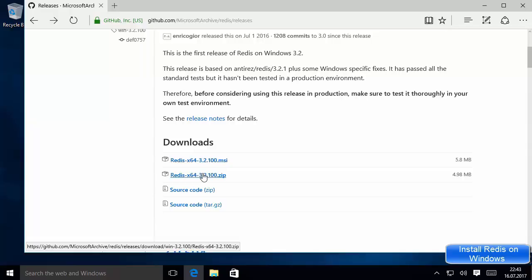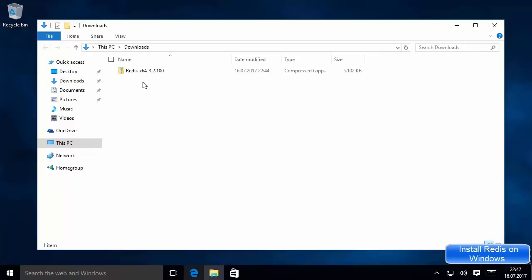The second option is by using a zip file. All the binaries will be packed in this zip file and you need to set up the environment variable. I'm going to show you both ways. So let's start with the .zip file. I'm going to download this .zip file first of all, and I'm going to minimize the browser, and here in downloads I can see this zip file.